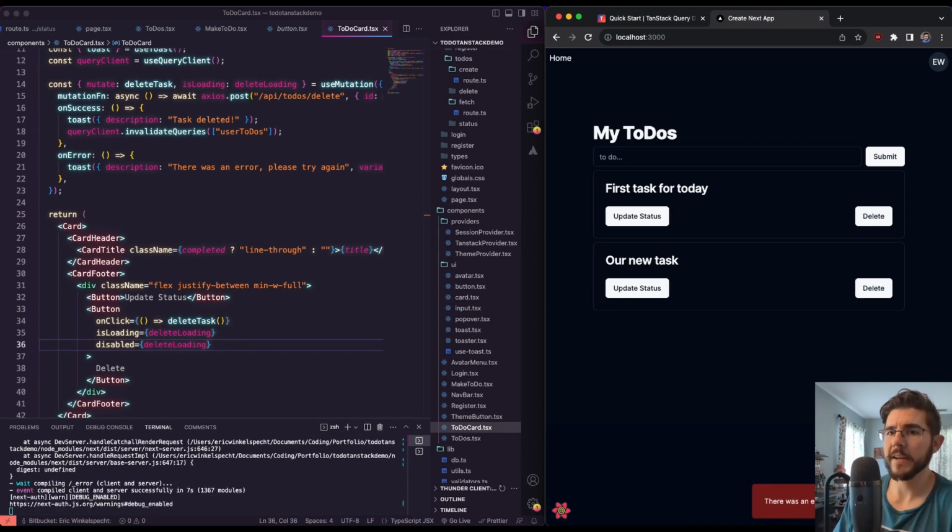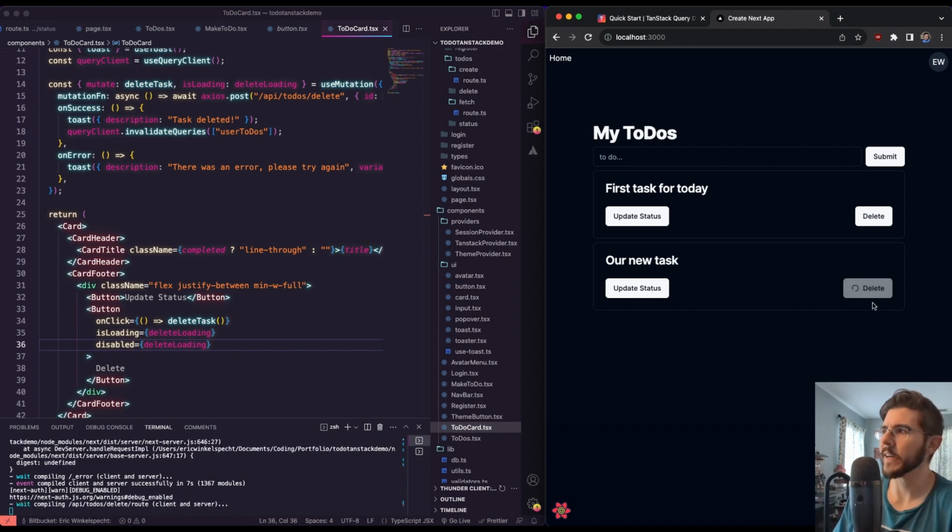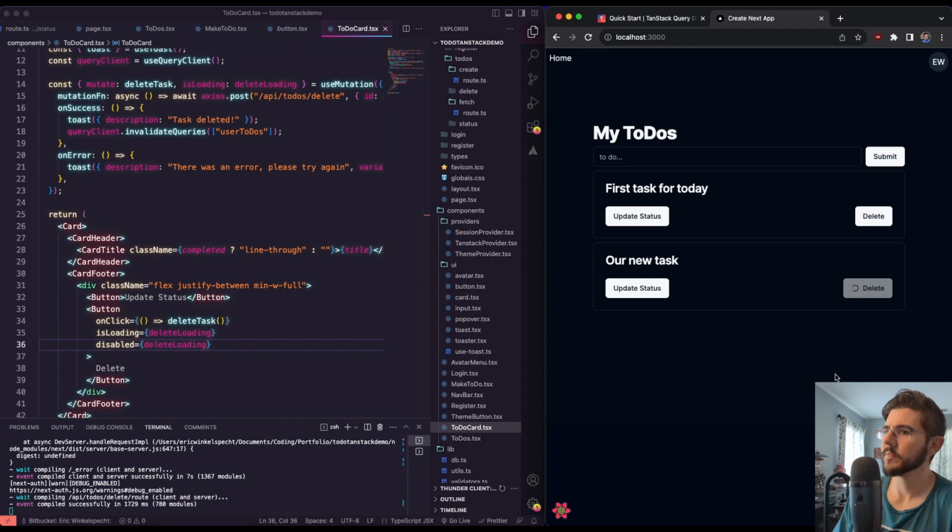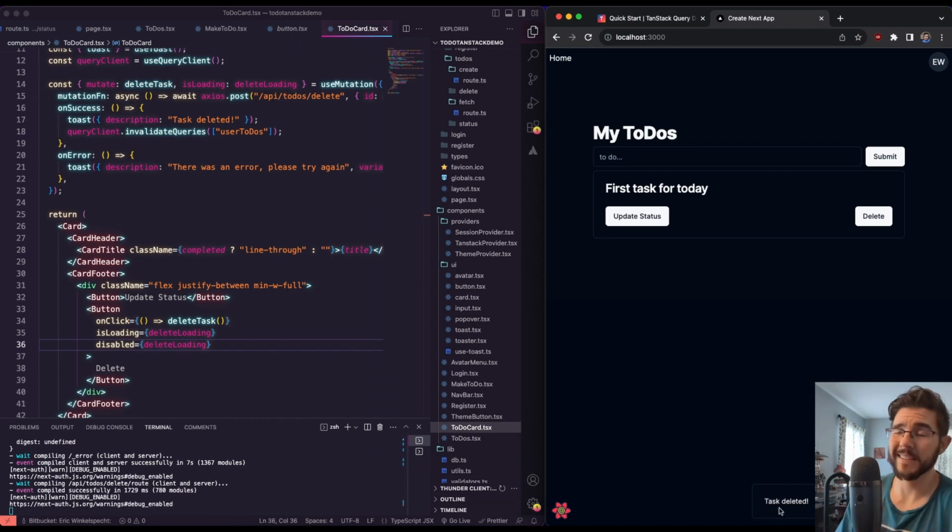There was an error. Please try again. Let's hit that one more time. I think something may have just been going on with NextJS loading. We hit delete. There we go. Task deleted. But we did see an error message, so we know that that error message works for us as well, right? Something went wrong on our back end. There was a miscommunication in the server, whatever. We saw that error message pop up correctly.